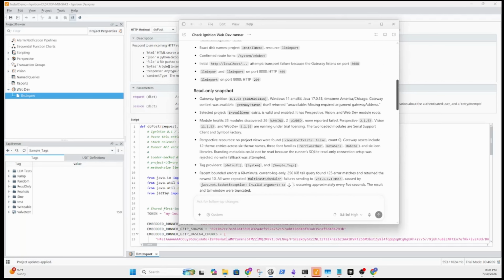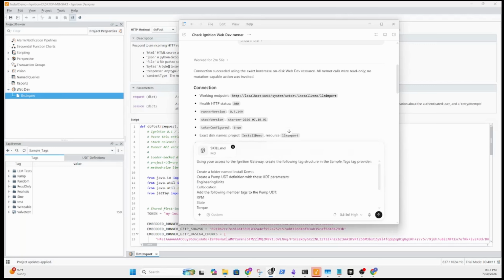Now that the connection's live, let's actually put it to work. For this demo, I'm going to use our UDT Builder skill. I'll ask the agent to build a pump UDT with some common pump tags and a few custom properties, and then have it spin up 3 instances of that UDT.